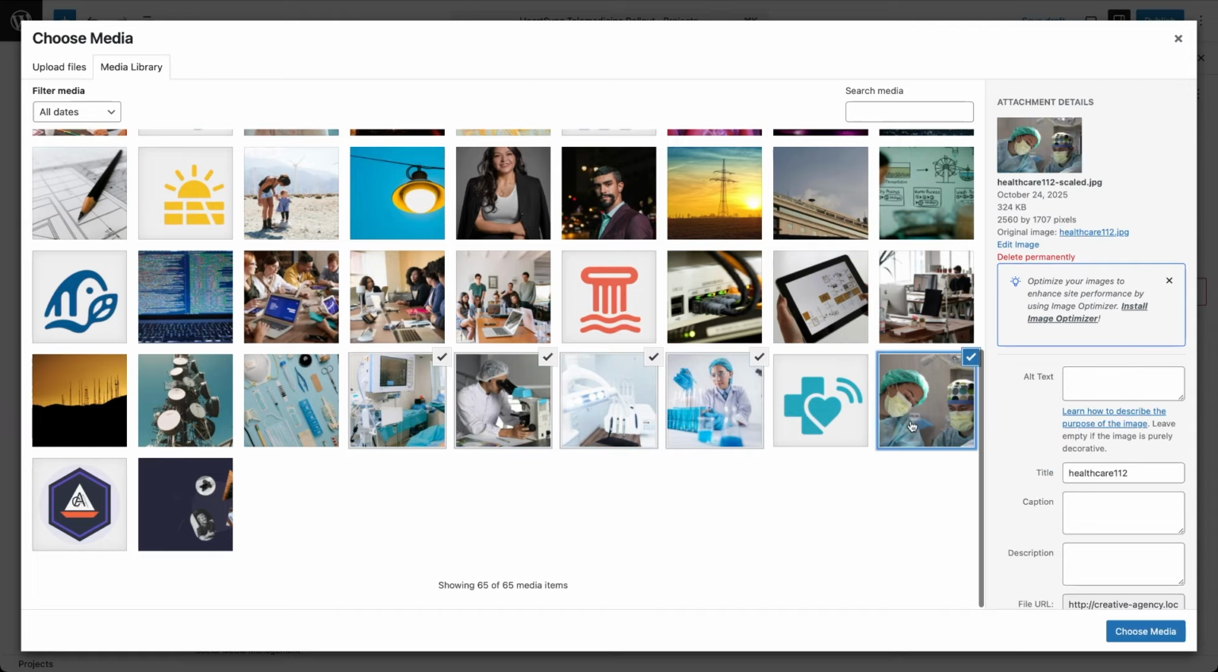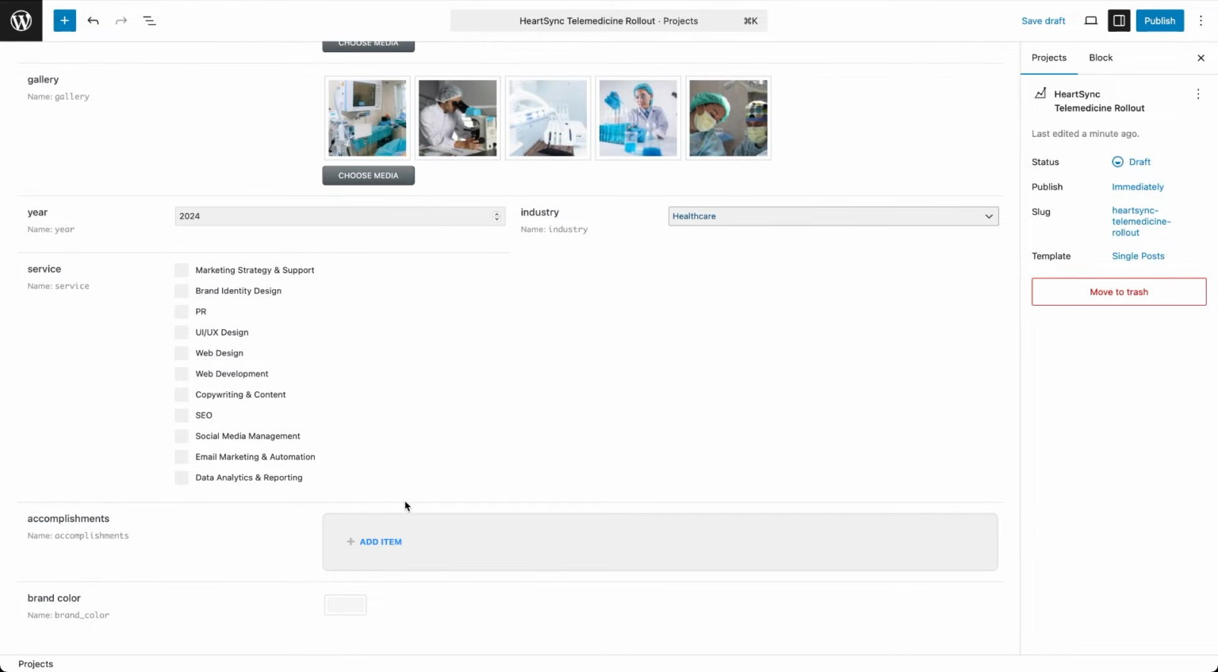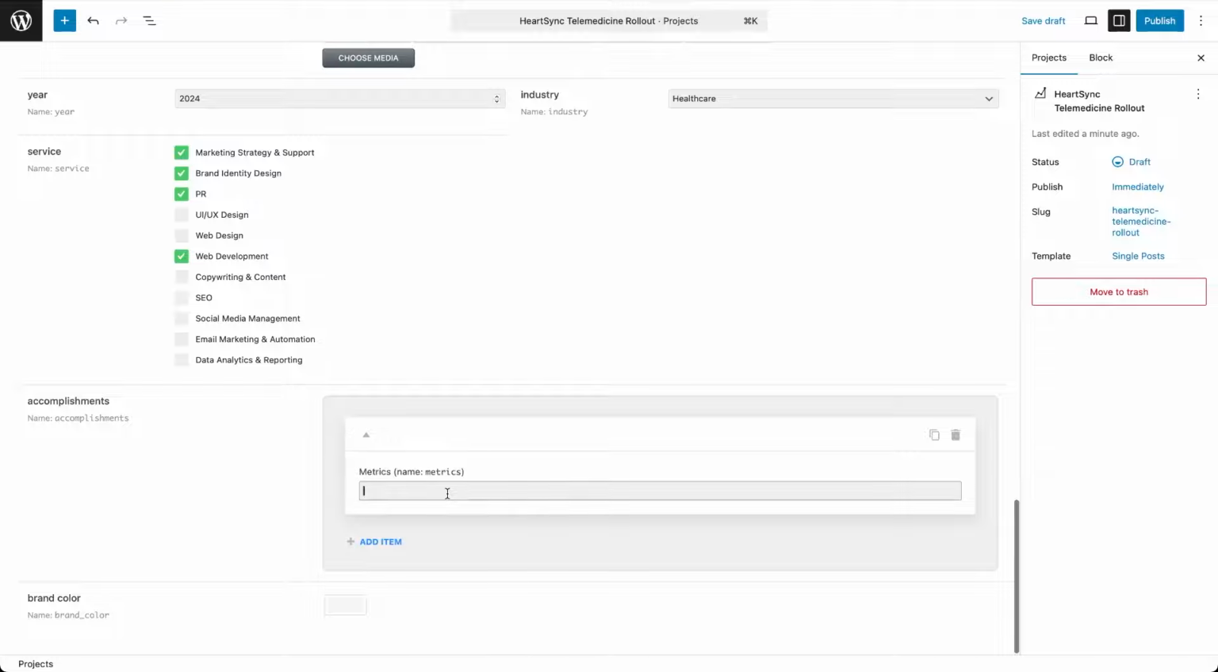The number field is set to whole numbers by default, but you can change that in the meta field settings if needed. Glossary-based fields are filled by choosing from the available options, and the checkbox field lets you pick multiple services. For the repeater, type your text and click Add Item to create another row.